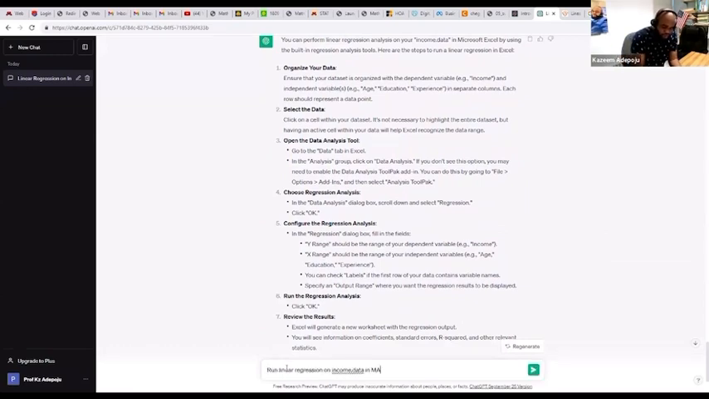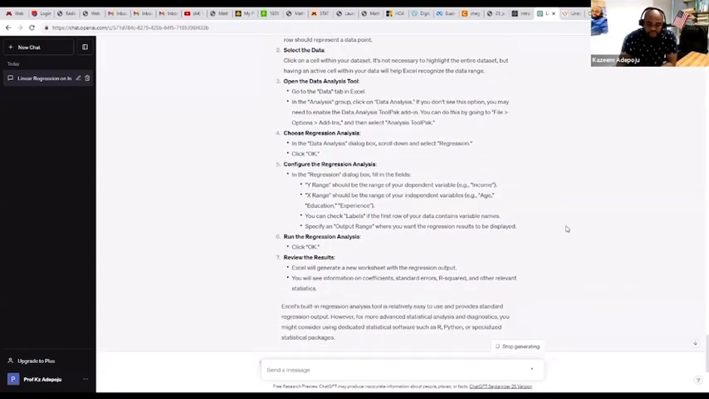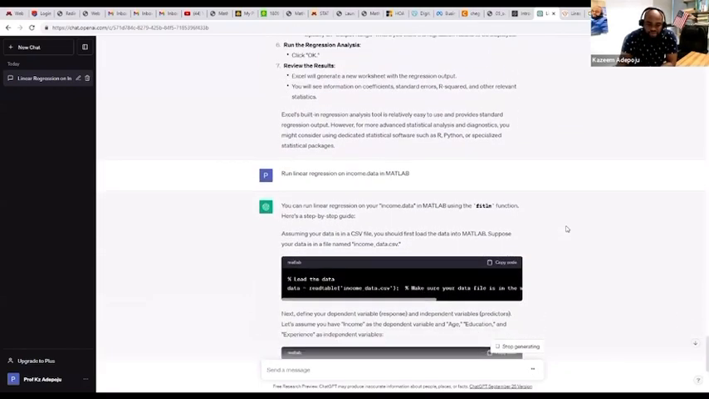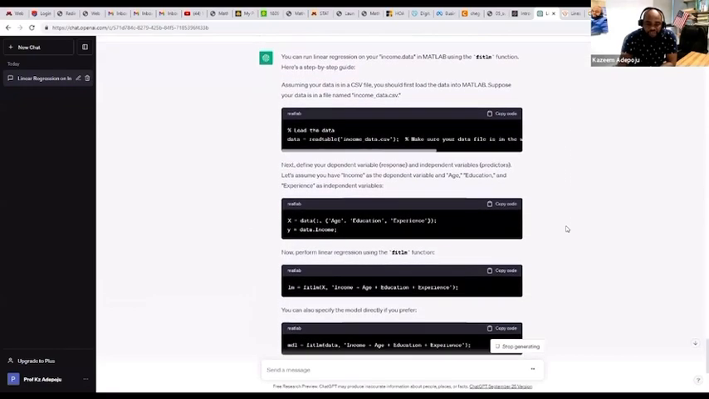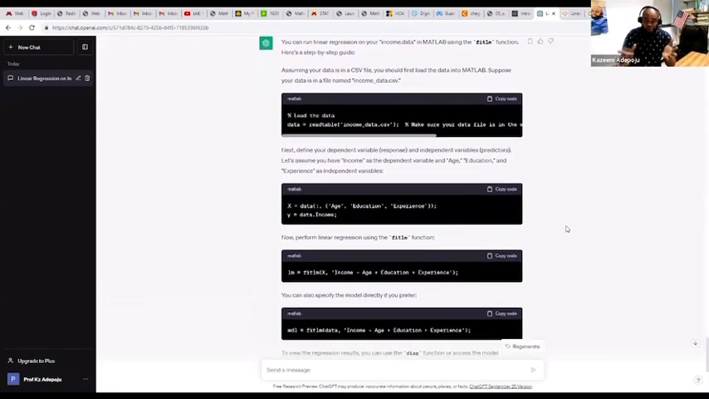I think there's another one called MATLAB. Okay, let's see how that is going to be done in MATLAB. Take a look at that. It's going to generate code. So what you can see now, the MATLAB, the Python, the R, the SAS, the STATA, they all have code. You can see that it's going to generate the code for all of that.